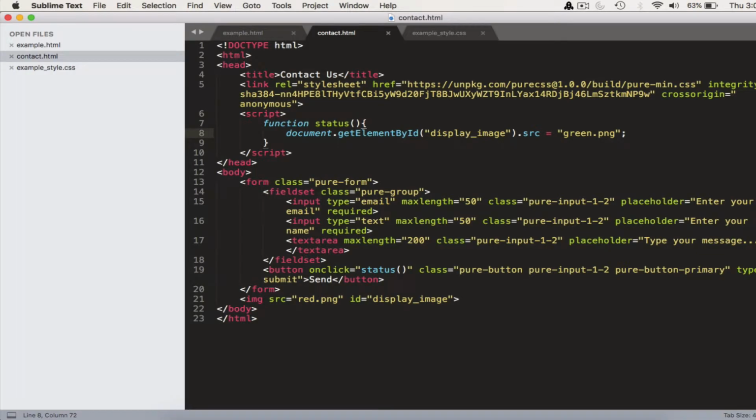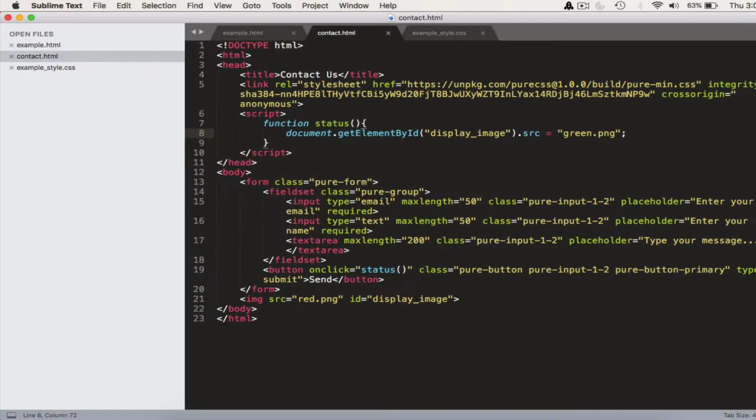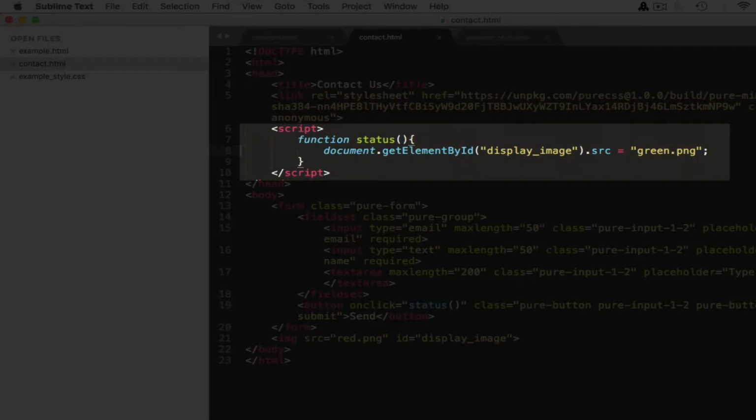In this module, we'll explore external JavaScripts. So far, our JavaScripts have been written internally, where, just like in CSS, our script is contained in a start and end script tag in the head.